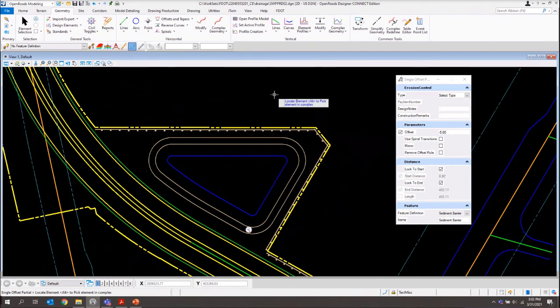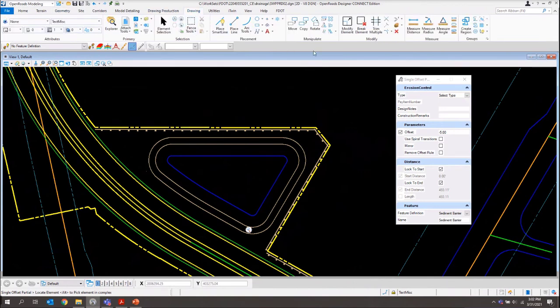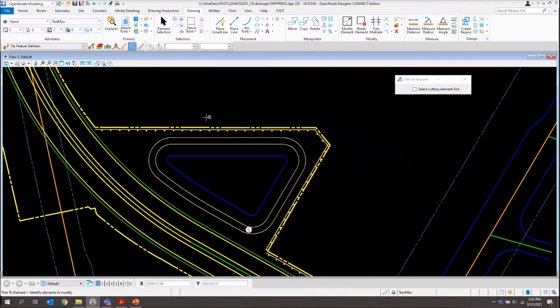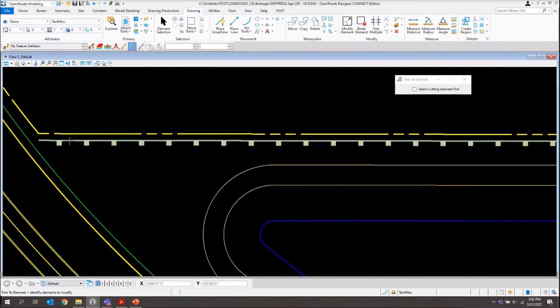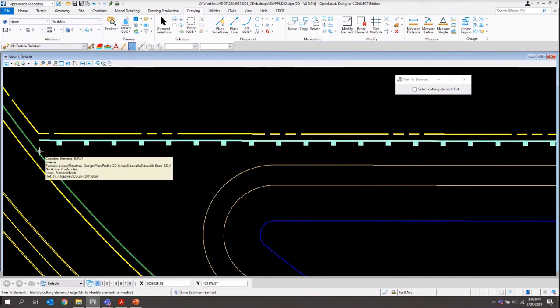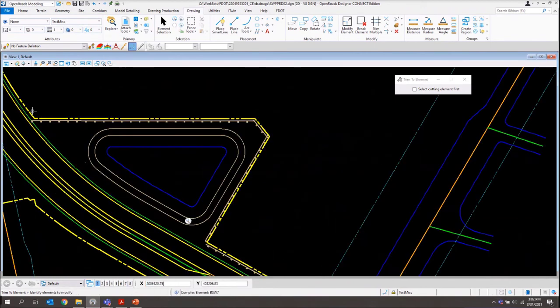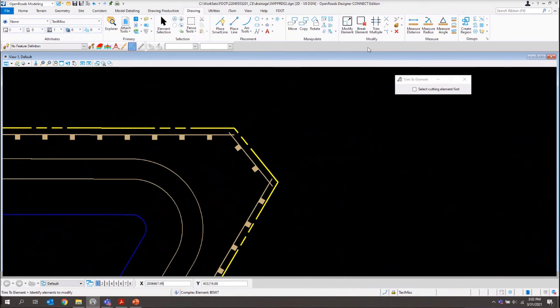And then once we've got that in, what we want to do is just a little bit of cleanup. So we'll just trim those. So we'll switch to our drawing tab, and in the modify group, we have our trim to element tool. So I'm just going to trim this one to my back of sidewalk. And then I will trim these to intersect.